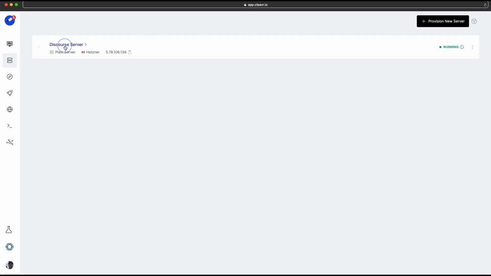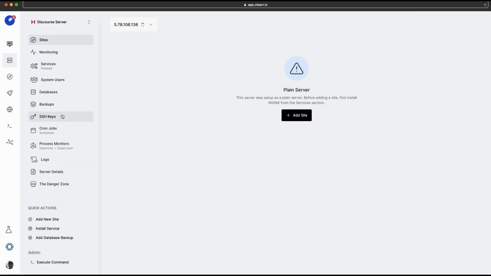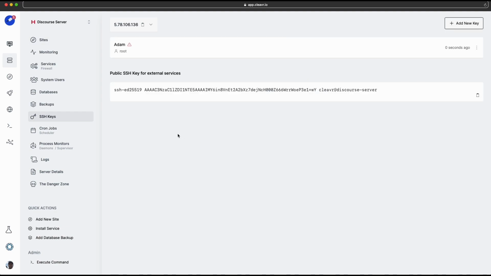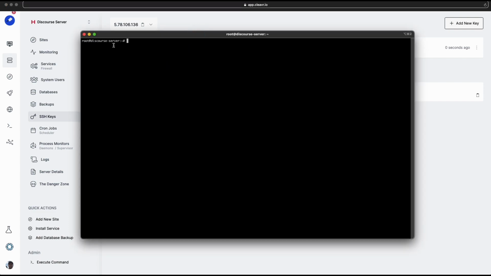Next thing to do is click into it and then go to the SSH keys section. What you want to do in here is add your SSH key to the server. That way we can log into the server via SSH and run some commands via terminal in order to install Discourse. So I already have my key set up here, and now I'm going to open up my terminal and SSH into it. Okay, I've SSH'd into my server, and from here we're going to run a couple commands and start the process for installing Discourse.